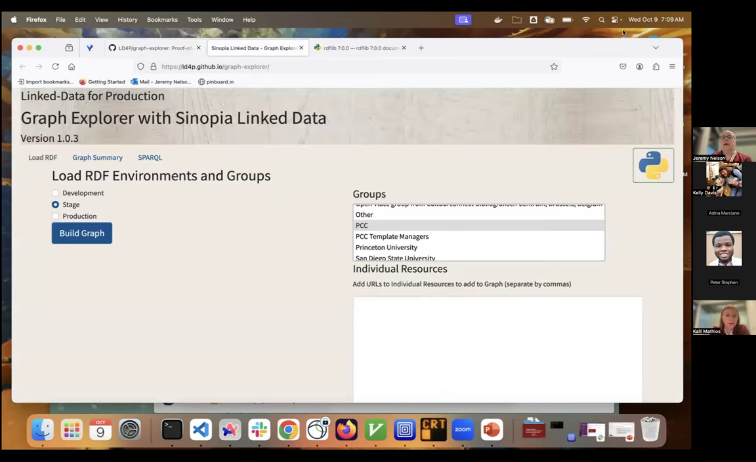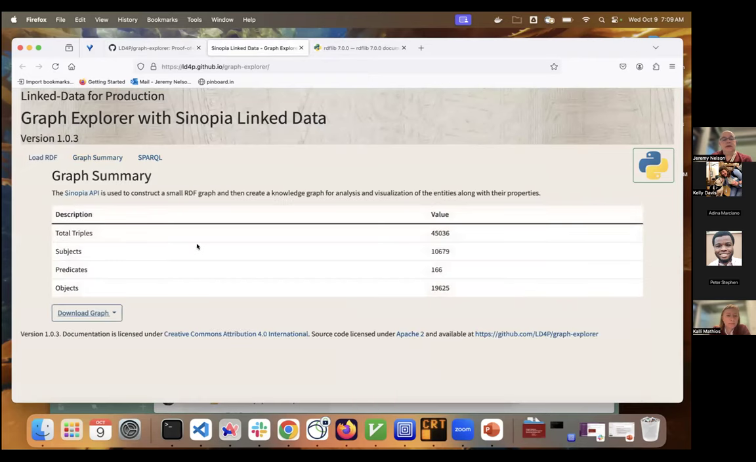So here I've gone ahead and loaded up the PCC group from stage. And again, you can see here we have the summary view. There's 45,036 triples and the subjects and predicates there. One thing, and Kalli mentioned this, you can download this graph in these various serialization formats. So your Turtle, RDF/XML, JSON-LD, or N3.